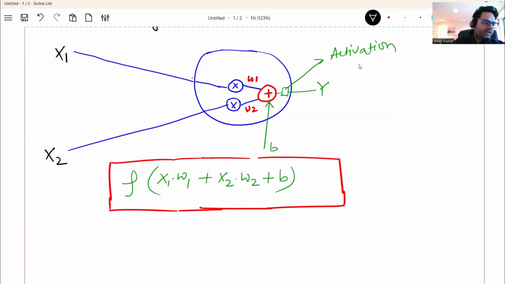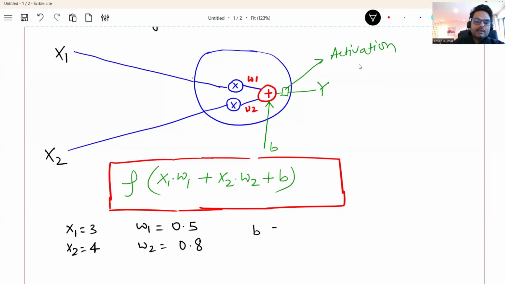I have noted some numbers and then I will go to Python. Imagine x1 is equal to 3 and x2 is equal to 4. Not the weights, inputs I mean to say. And imagine that W1, the first weight, is equal to 0.5 and W2, the second weight, is equal to 0.8. And imagine your bias is equal to 2. We need only one number for bias.